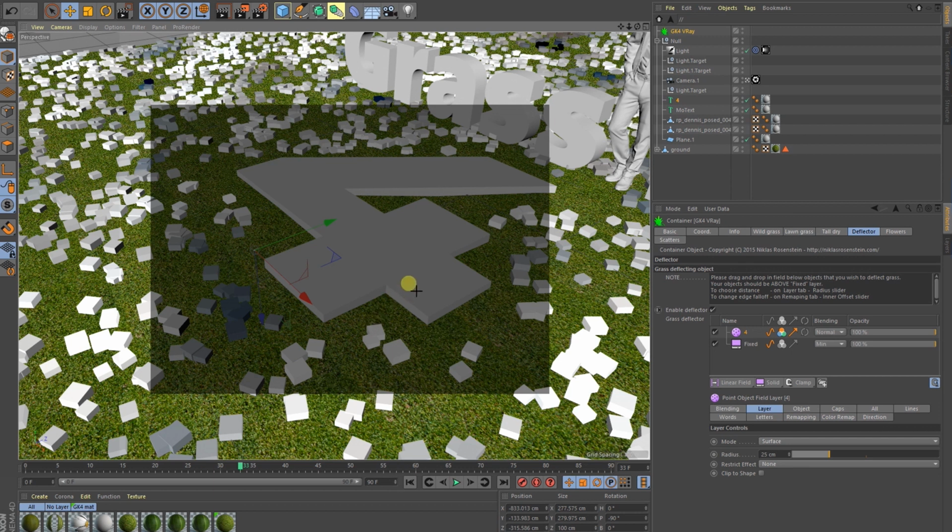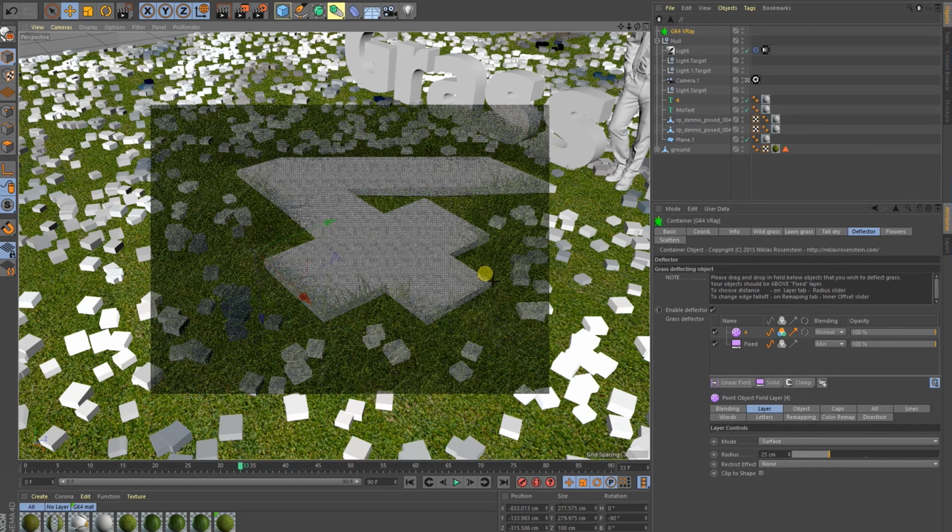And we are still waiting. Okay, finally. 1 minute and 20 seconds. So you can see now that there is no grass on number 4. That's quite self-explanatory.